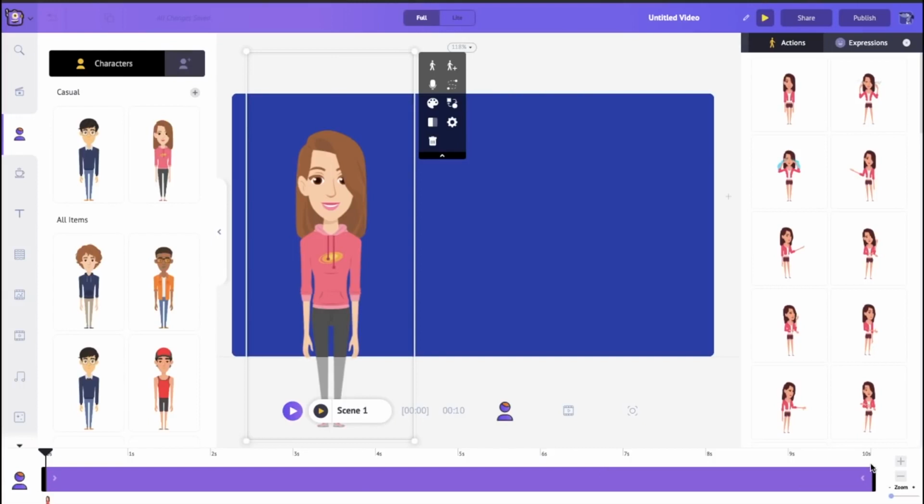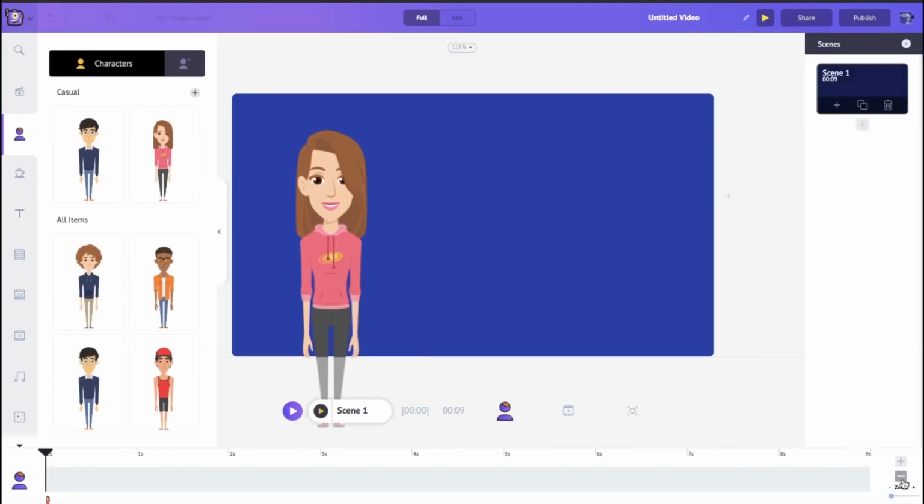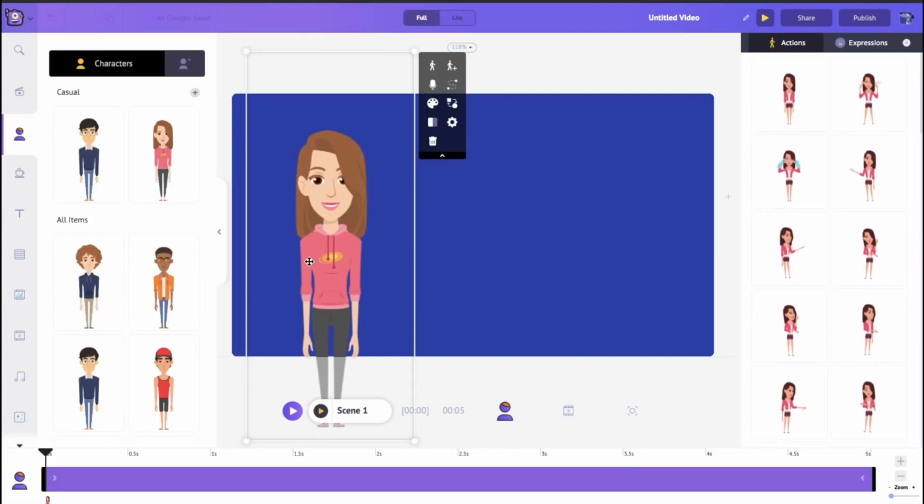Now, if I don't want a scene to be this long, like say 10 seconds, all I have to do is click on this little minus button. And if I want to make the scene a little bit longer, I just have to click on this little plus button right here. So I'm just going to reduce this to say 5 seconds. There we go. So let's make this video about promoting a little cafe right around the corner.